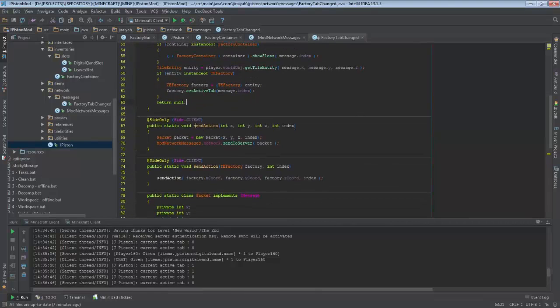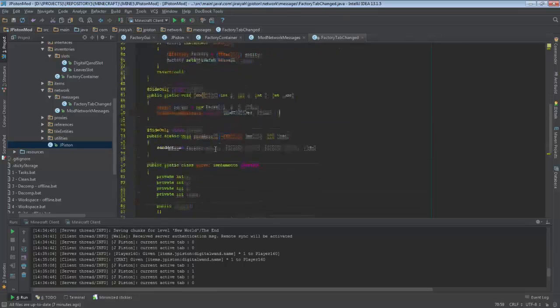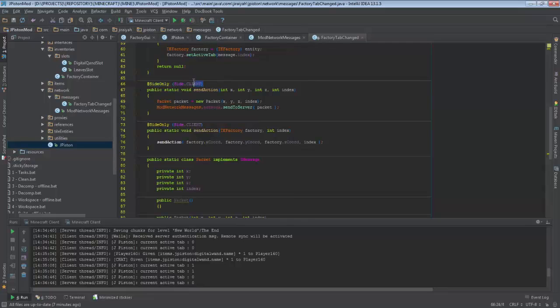Now, we have two implementations of set action. One accepts X, Y, and Z as index. And as you can see, we define a packet. We call new packet, we send in X, Y, and Z, and then we call the network send to server only the packet. Okay, and this is happening on the client side. So we make sure that we only send to server from client side and not from server to the client side this way. And again, on client side, we have an override that accepts the factory and index, and of course we send the factory's X, Y, Z and index.